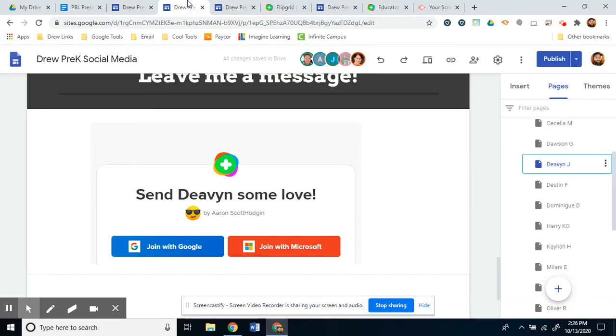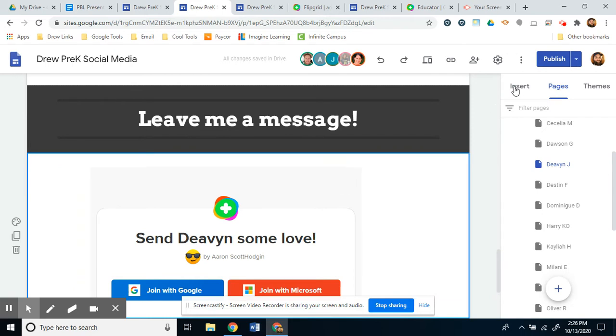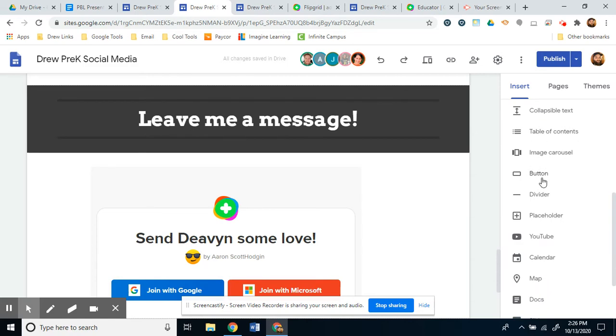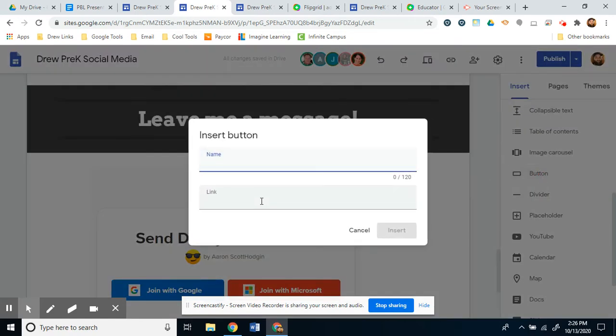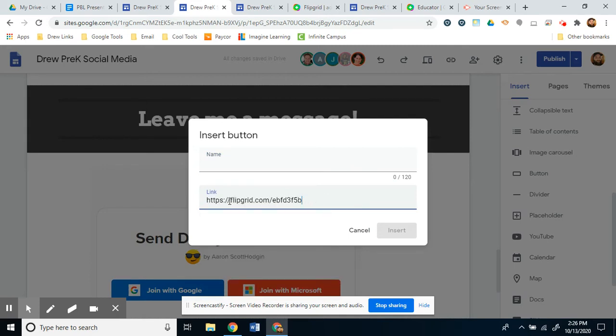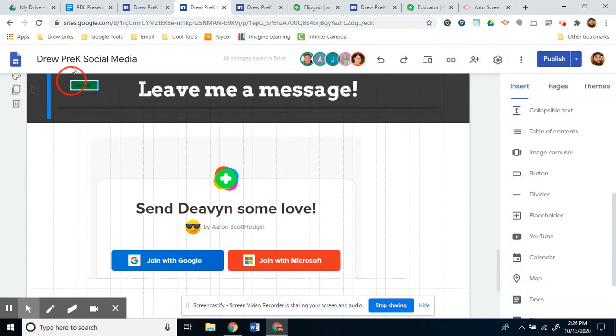Now, when I come back to Devin's website and I'm in the editor, I need to add a button. So I'm going to go to Insert, and I'm going to scroll down to where I find a button. The link, I'm going to paste the Flipgrid code that I just added, and some text for the button. And that will add the button right here.